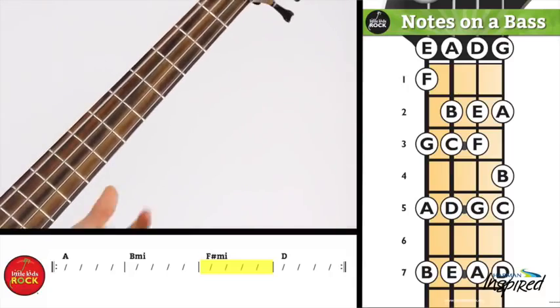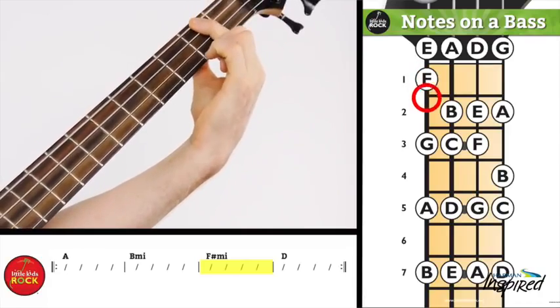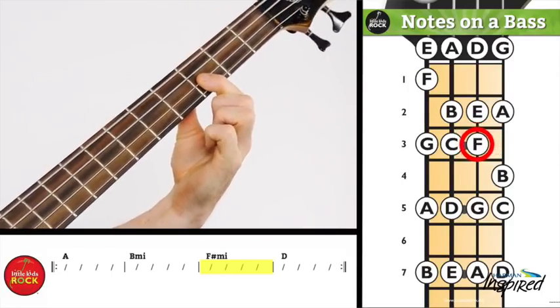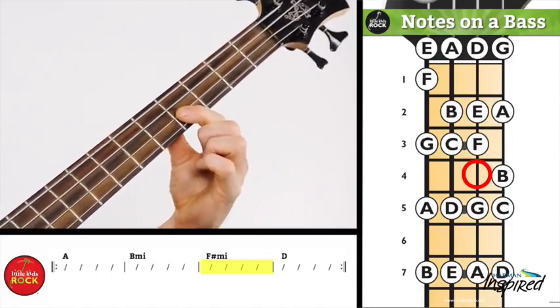Here are 2 different places to play F sharp. Here's the F. Bring it up 1/2 step, F sharp. There's also an F right here on the 3rd fret of the D string. 1/2 step higher, F sharp.